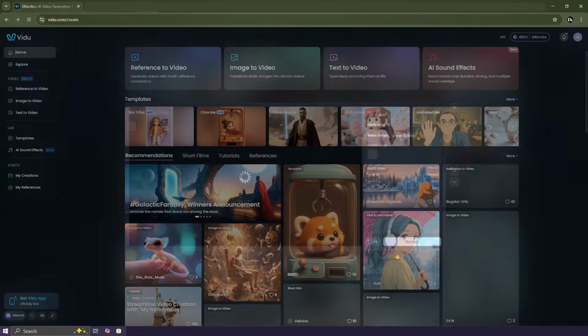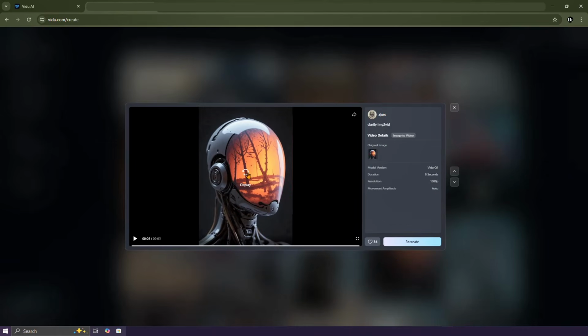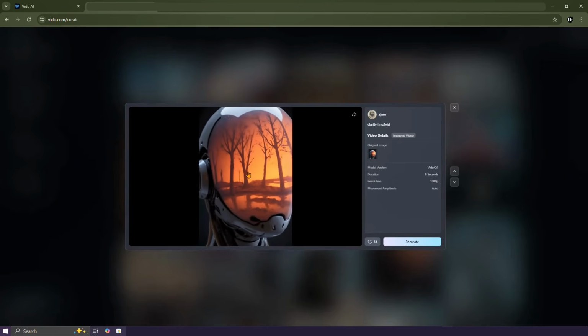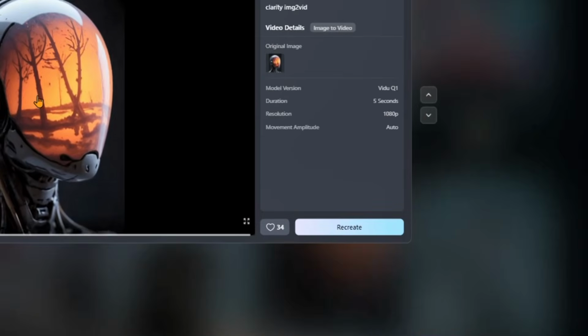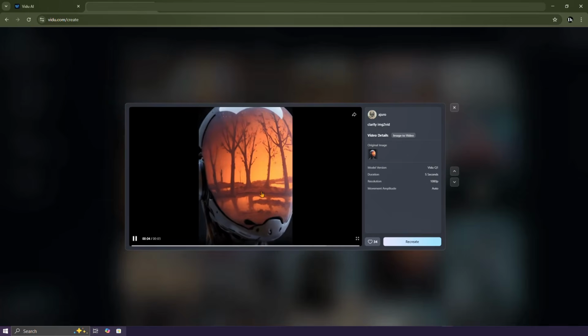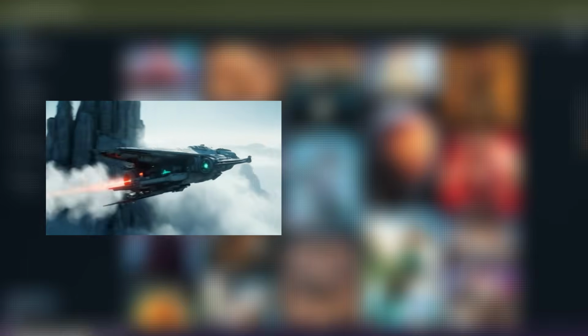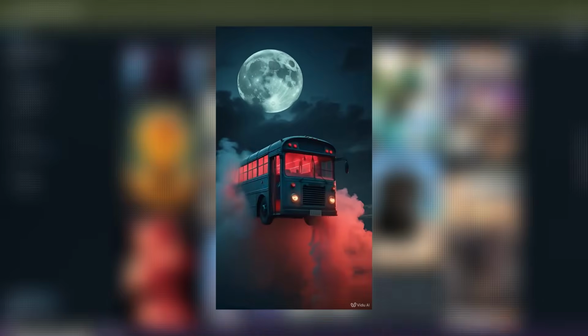Assuming you see a video made by one of the community members and you want to create something similar, all you have to do is preview it, select Recreate, and you can go ahead and do what you want with it. In the next video tutorial, we will be extensively testing the reference to video tool and comparing results with other AI tools.